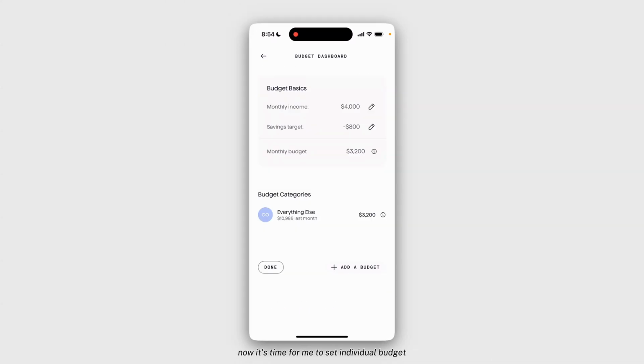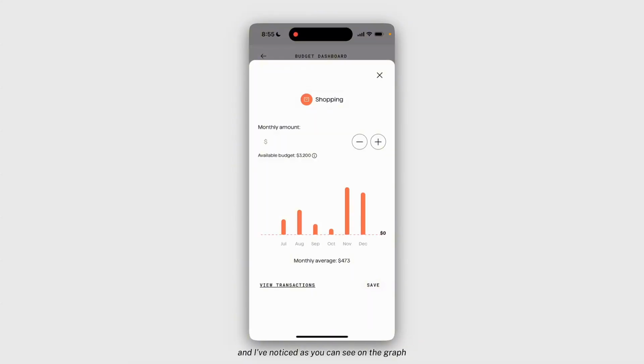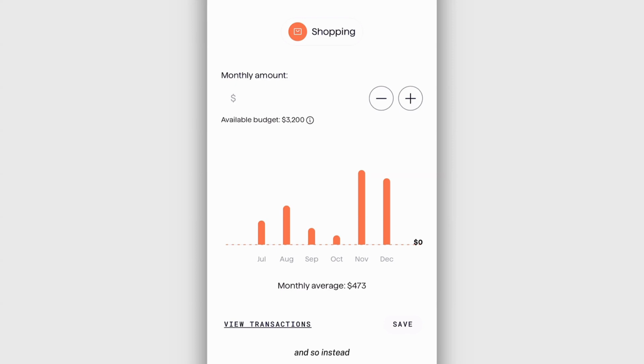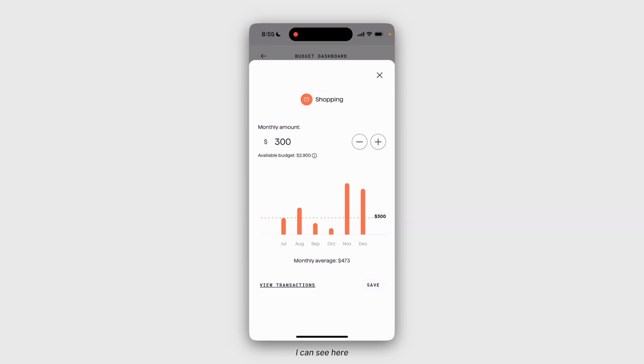Now it's time for me to set individual budget. If I want to leave the budget at $3,200, I can do that, click done, and my budget is created. I actually don't want to manage every single individual category, but there are a couple categories that I do want to make sure have individual budgets. The first is shopping. I can see here that I have a $567 monthly average of shopping expenses. And I've noticed, as you can see on the graph, that my shopping expenses have really been increasing over the past few months. And so instead, I want to stay well below the average and fix that at around $300 a month. I can see here it's going to be a pretty ambitious goal based on my past spending, but I still want to try and stay within that limit.